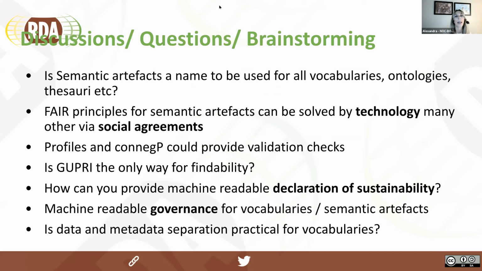Next, please, Jan. And we had a lot of discussions, brainstorming sessions, and what came out of all of these sessions is: is semantic artifacts actually a good name to be used for mentioning all vocabularies, ontologies, and thesauri? Can FAIR principles for semantic artifacts be solved by technology? Or do we also need many social agreements as well?